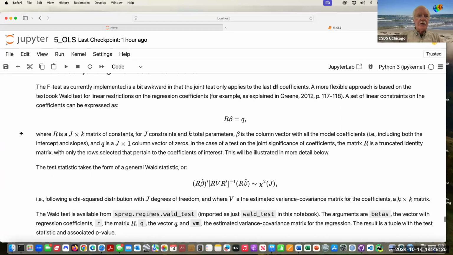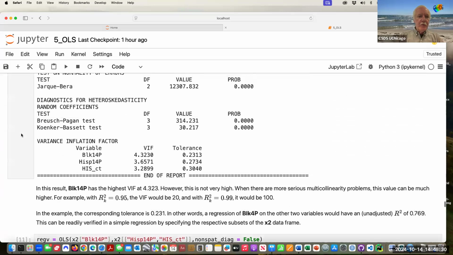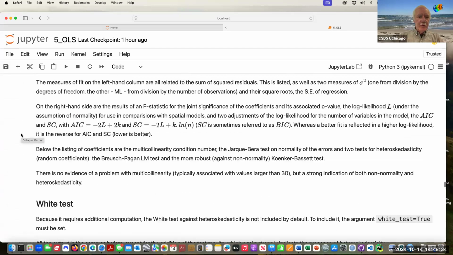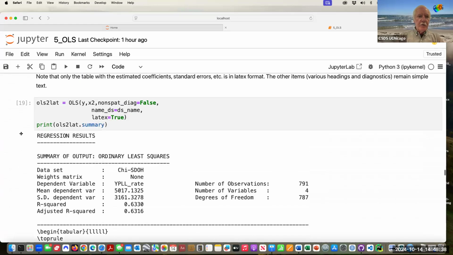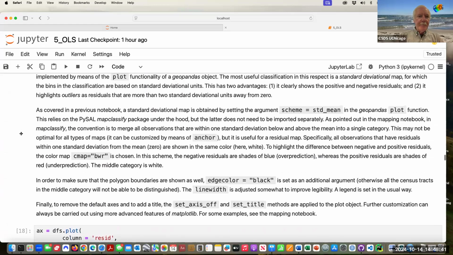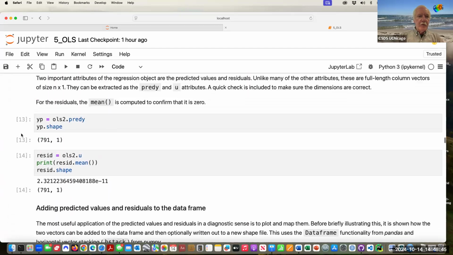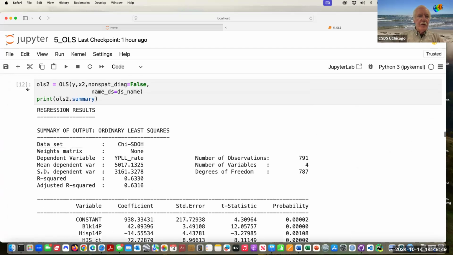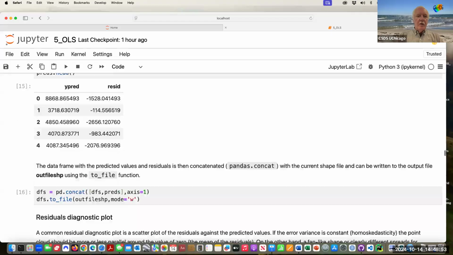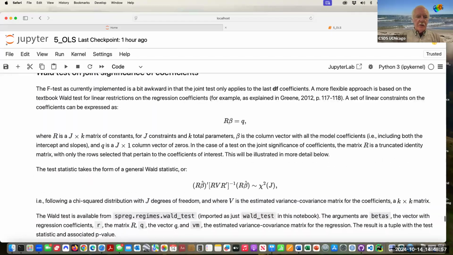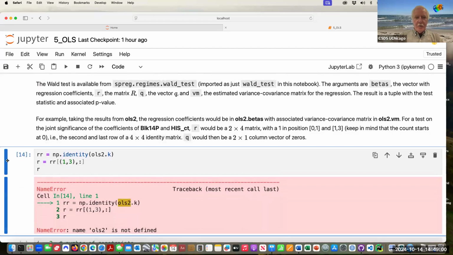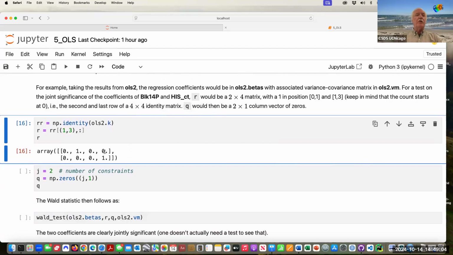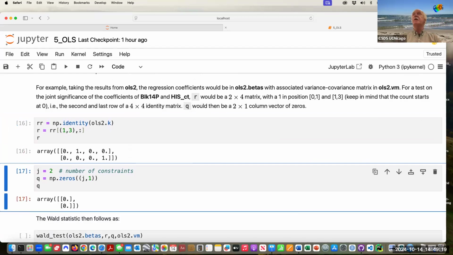Where is OLS 2? I never ran OLS 2. This one? Yeah. I could have also just changed it. So you see our matrix, 2 rows, 4 columns, and beta 1, or if the constant is beta 0, beta 1 equals beta 3. Then our Q vector will be 0 and 0.